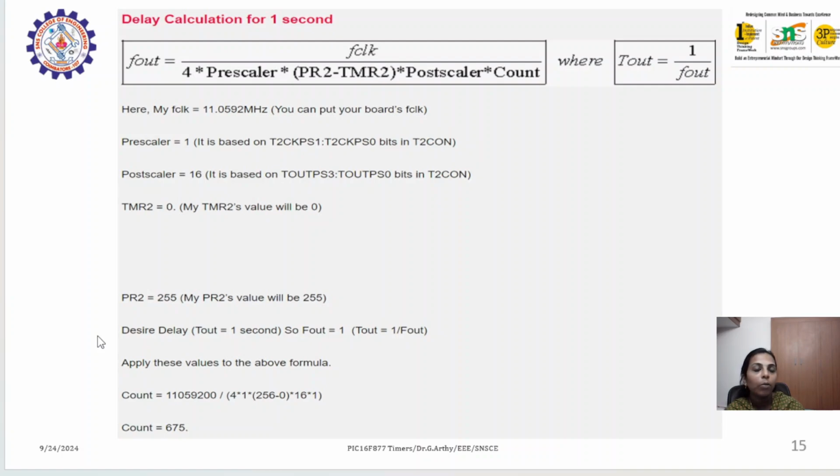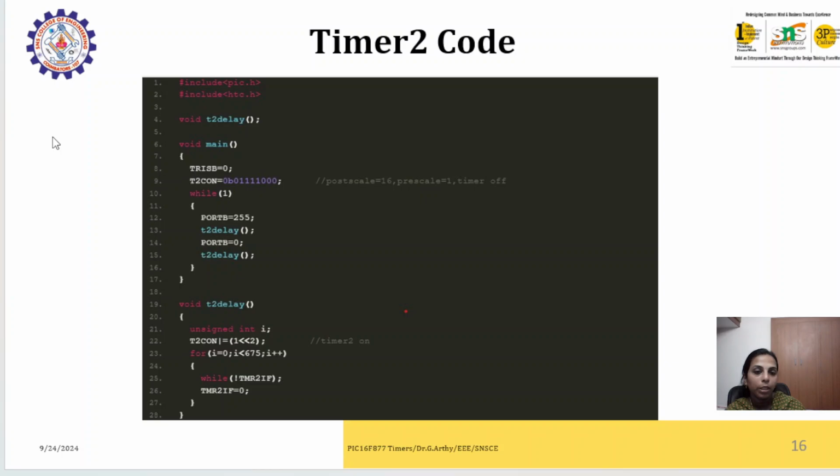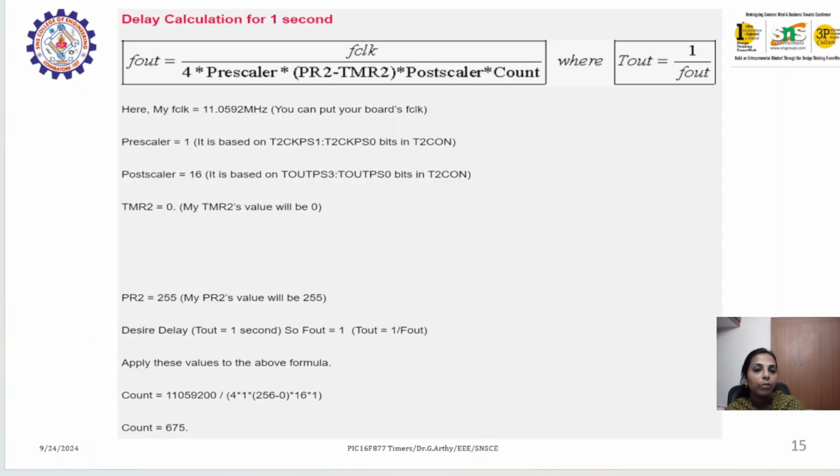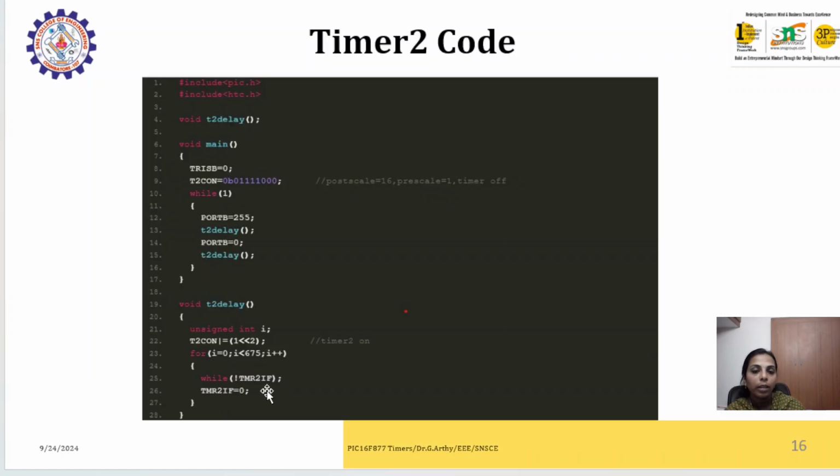This is the formula for how a 1 second delay is calculated. Here, for example, 1 second is shown. For any number of seconds the count value can be calculated. Here the prescaler values and postscaler values are taken. Once we substitute all these values, we'll get a count. So for 1 second that particular count will be incremented. If you see here, for 1 second with all these constraints, the count is 675.